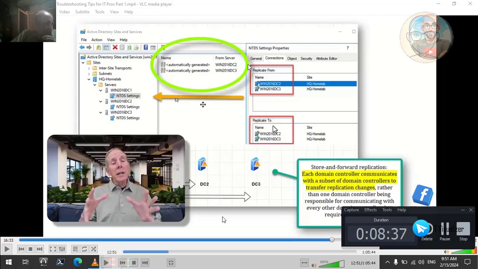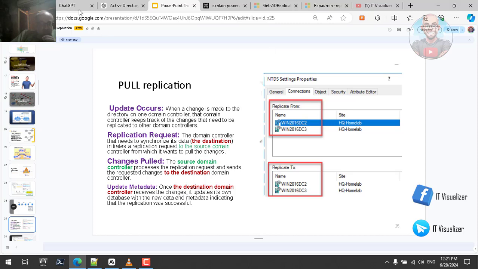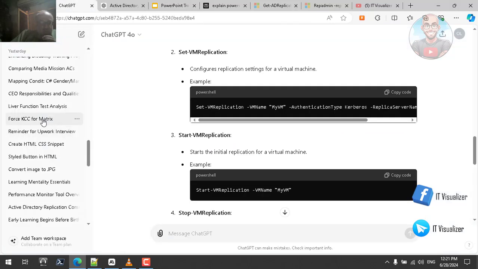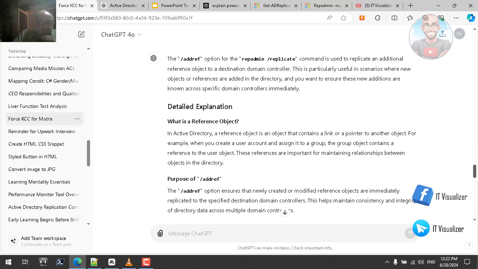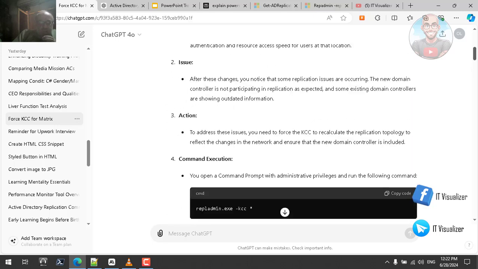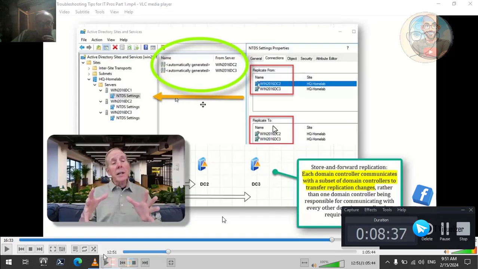So for example, if we ask ChatGPT a simple question, let me show you here. For example, when I ask it to explain when should I use the KCC, or when should I use the command repadmin /kcc. Okay, but let me not pass through it quickly. Let me stop, because I think we can discuss it later. So let's first continue with the slide, and I will stop at a certain point here.